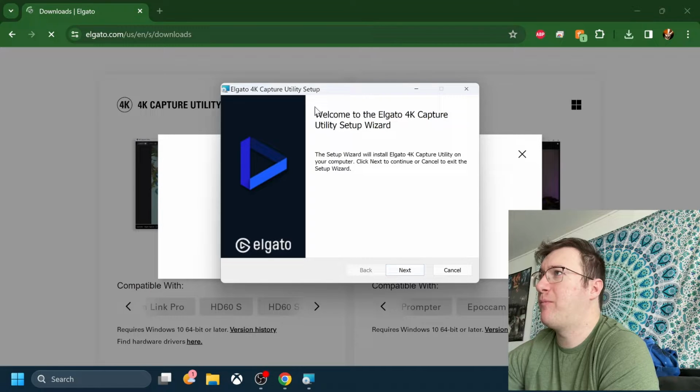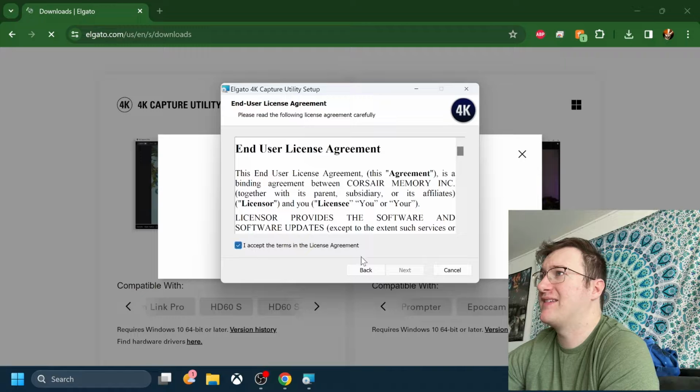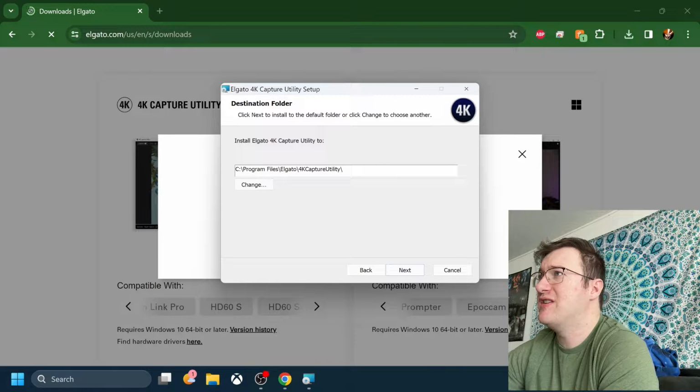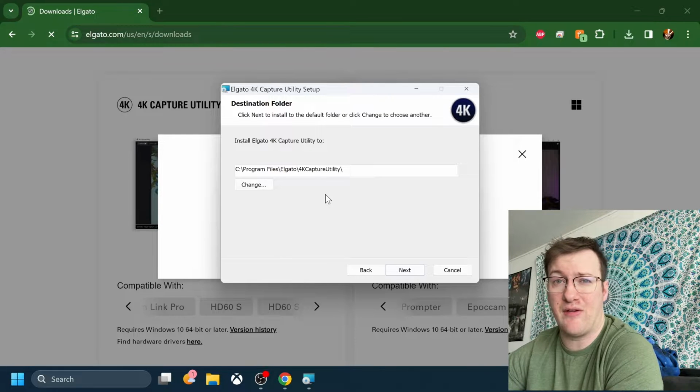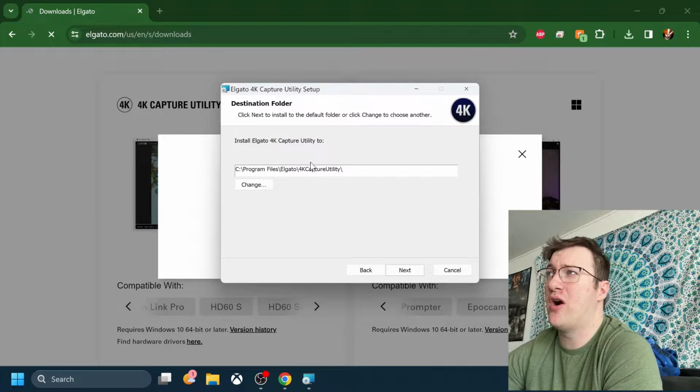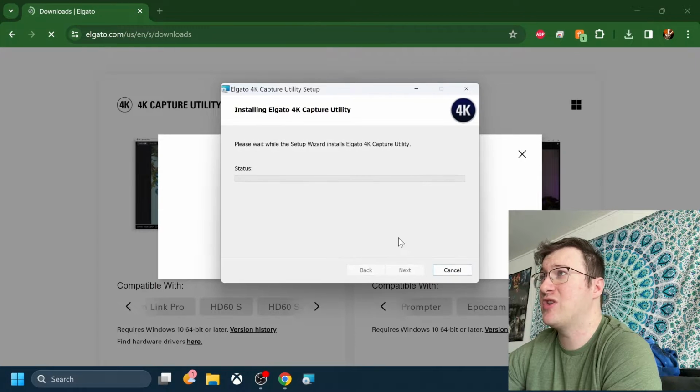I'm just going to click through the setup wizard, so if you want to go through this with me, just go ahead and hit next. I accept all the terms. It's going to download to your default profile. If you have another hard drive that you want to save these files to, go ahead and route to that now. But for the sake of this, I'm going to hit next, and I'm going to hit install.